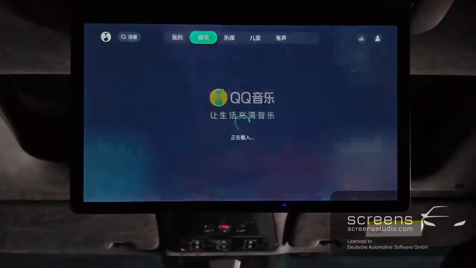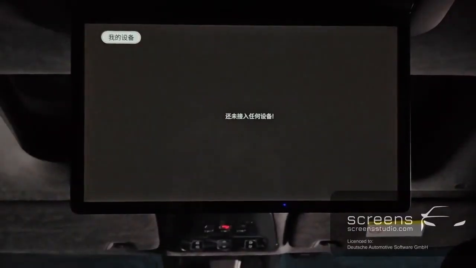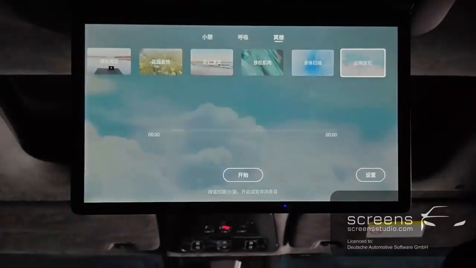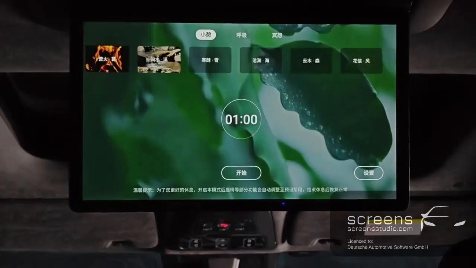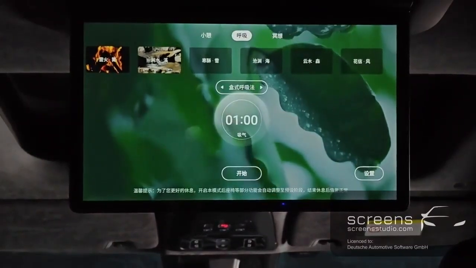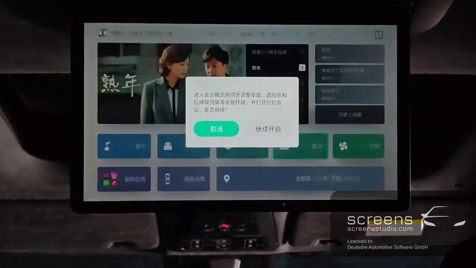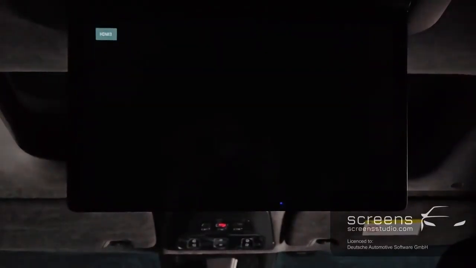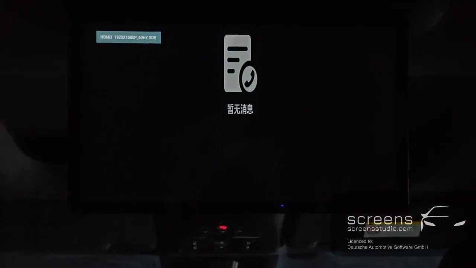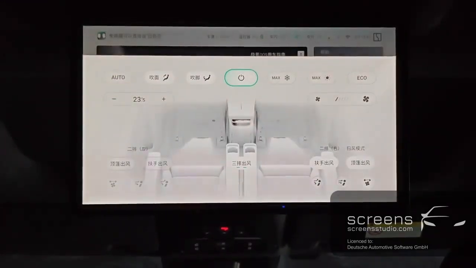Below, we can check the music, local media, and the resting mode, including the nap mode, breathing mode, and meditation mode. We can enter the meeting mode. Open the climate settings for the rear seats.